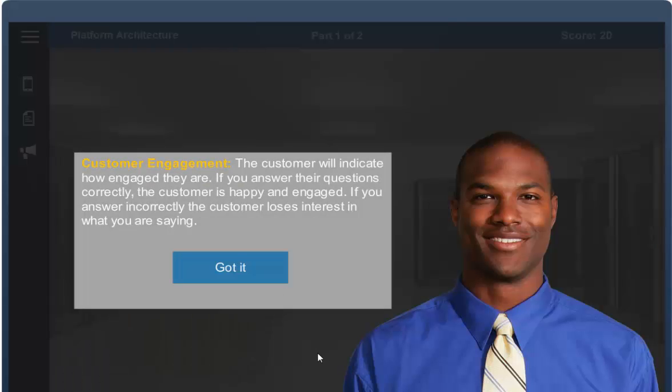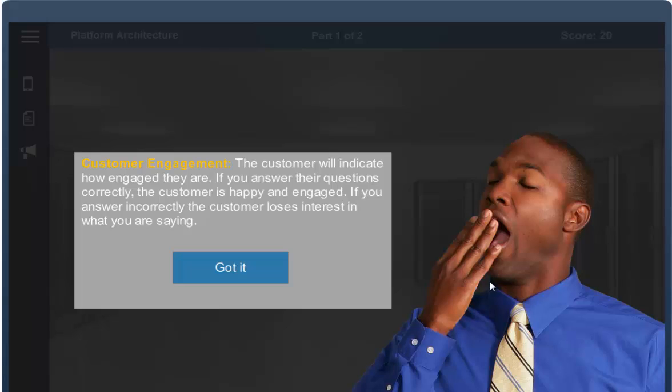And we have the idea of CSAT, or customer satisfaction and customer engagement. So the idea being that as the customer is asking questions, if the participant is able to answer the questions correctly, then that's going to create a happier customer, or their customer satisfaction is going to be higher, and they're going to engage the solution architect more. If the solution architect is getting the questions wrong, then we're going to be losing the focus and the trust of the customer.